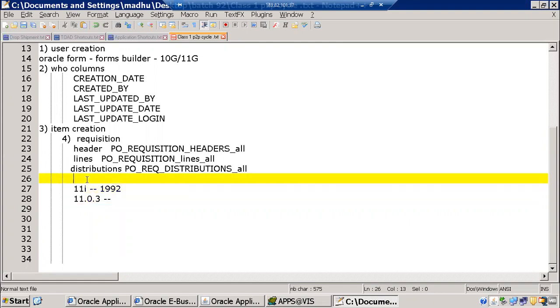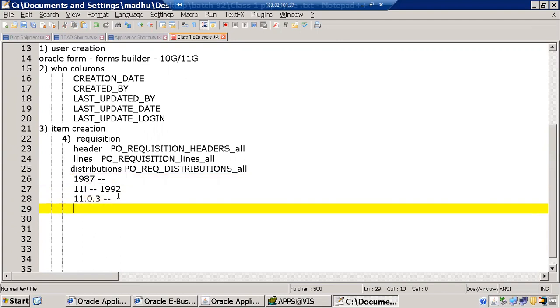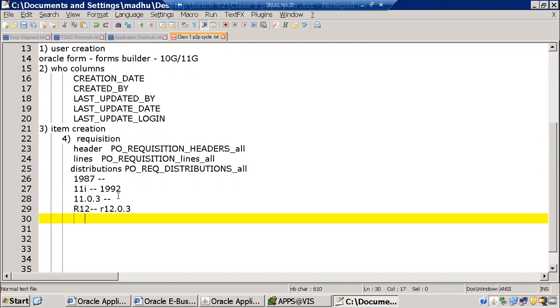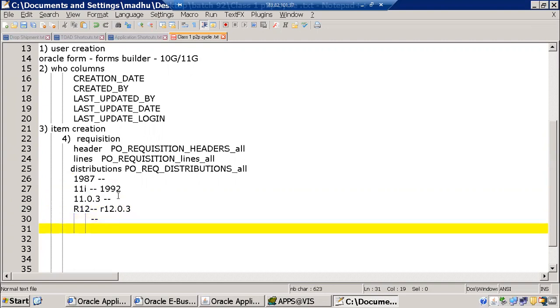Oracle Applications was introduced in the year 1987. It's not a new, latest software, but it is actually a very popular software. So 1987 they introduced it. Right now there are various R12 versions. R12.0.3 and then 0.6, like that. Version to version, little changes will be there. You don't need to worry about all those.